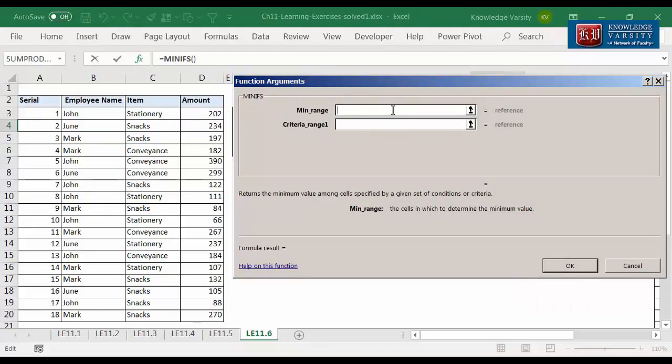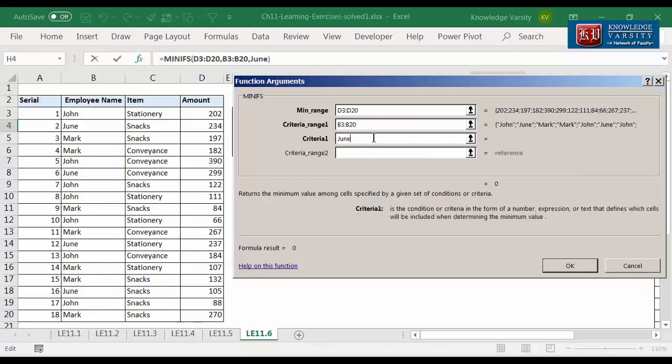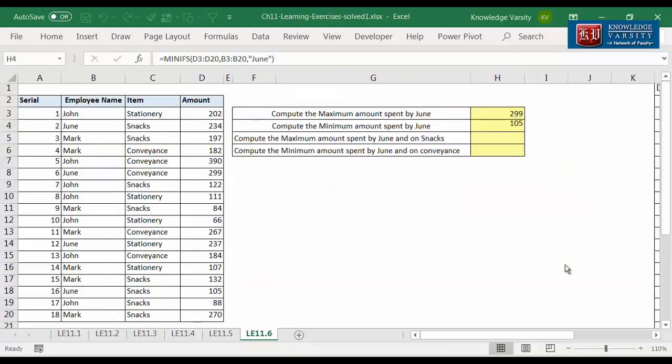The first argument is the min range. It should be the range whose minimum value needs to be computed. Here, it will be the amount column range, D3 to D20. Let me select it. The second argument, criteria range 1, is the range on which we apply the criteria condition. Here, it will be the employee name. Let me select B3 to B20. Lastly, I will enter June as the criteria 1. I'll click OK. So the minimum amount spent by June is 105.